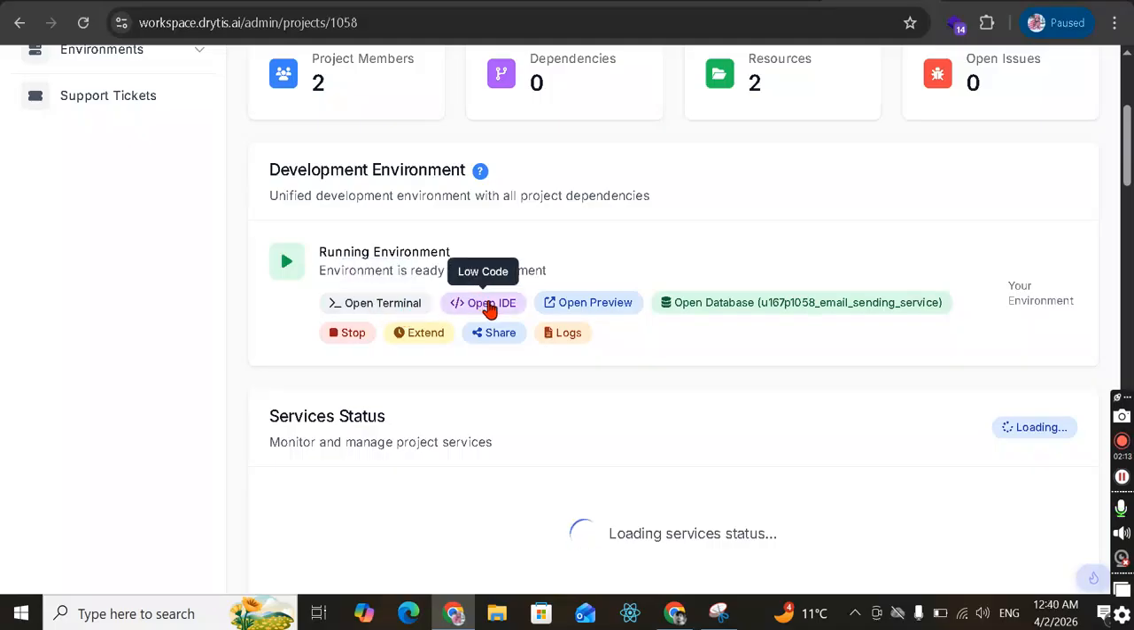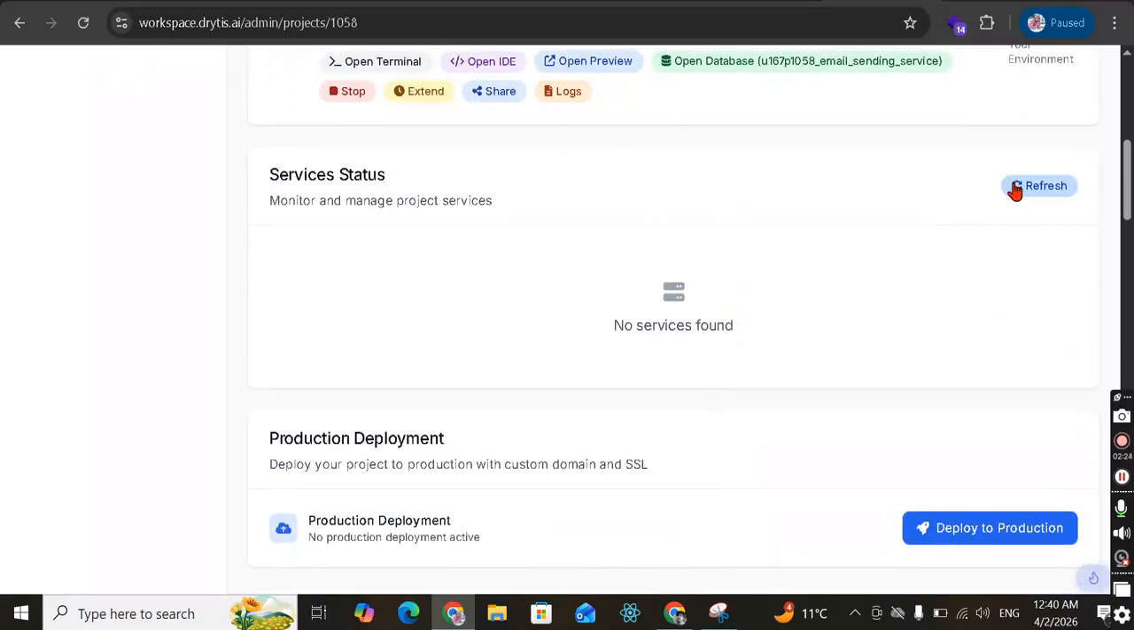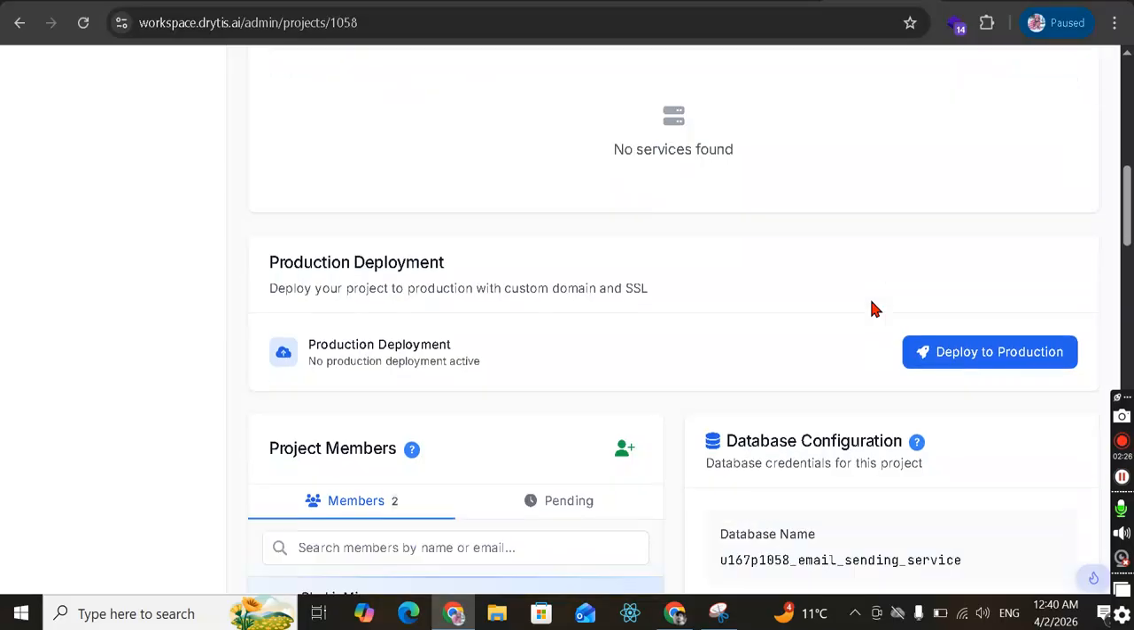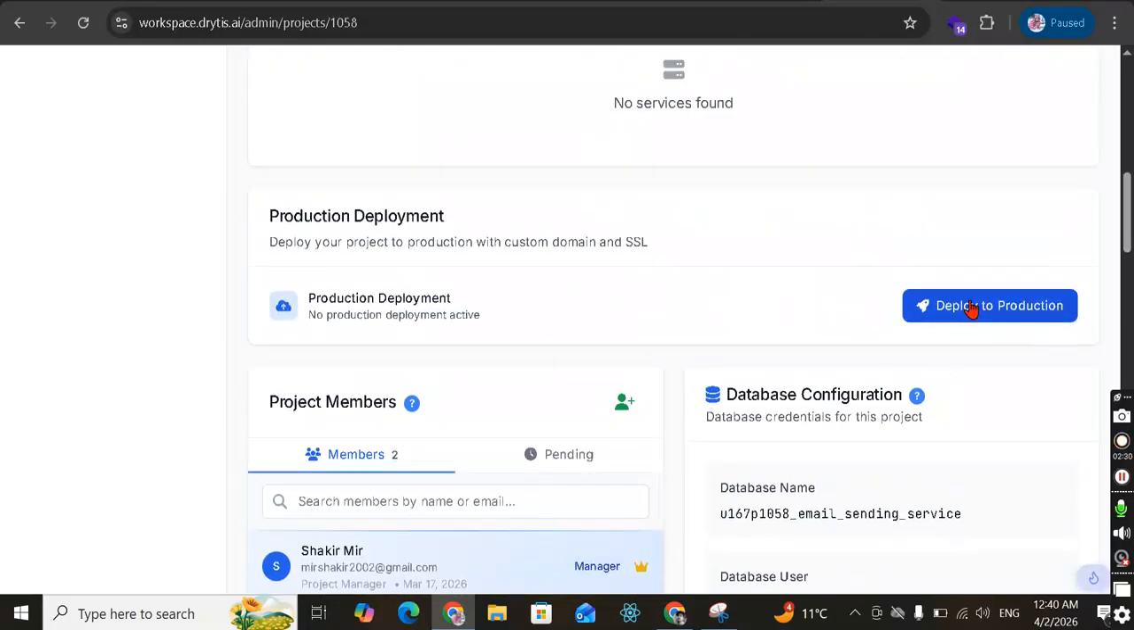We can open the IDE. We can see the preview. Open the database as well. We can stop the environment. We can extend it as well and share. And I can see the logs as well. So right now there are no sources running for this project, and then we can deploy to the production.